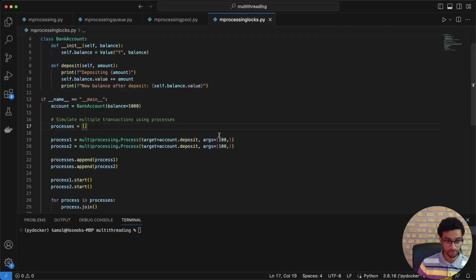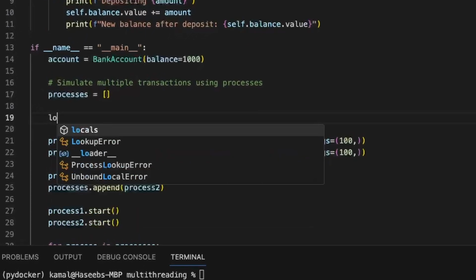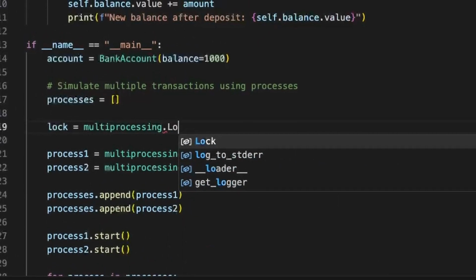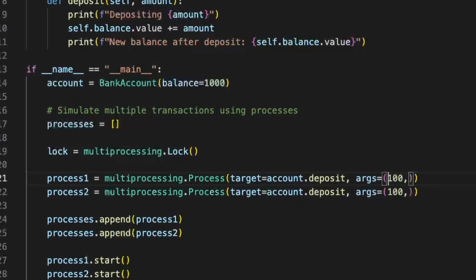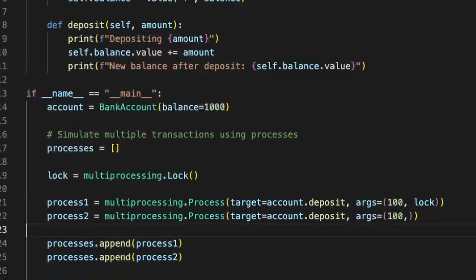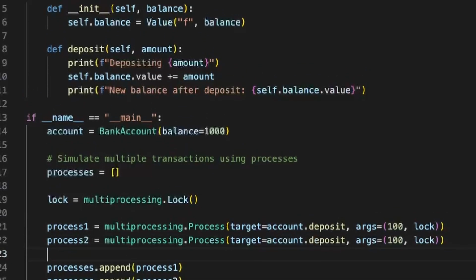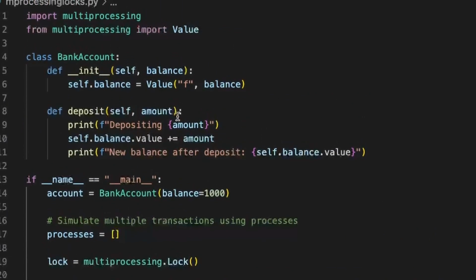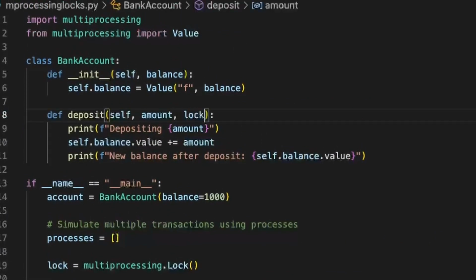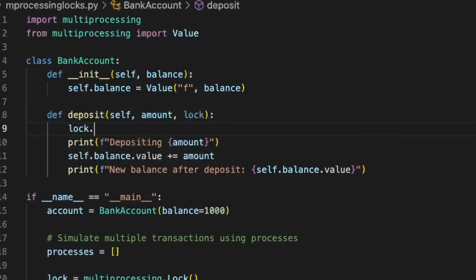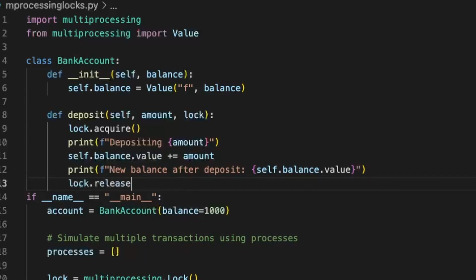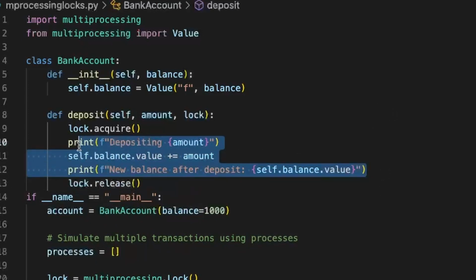Solving this is actually quite simple. We just need to create a lock. So we say multiprocessing.Lock, and then we pass it as an argument to both places like that. And then here we say lock.acquire, and down here we say lock.release. So basically what's in between lock.acquire and lock.release will only ever be executed by a single process at any time.